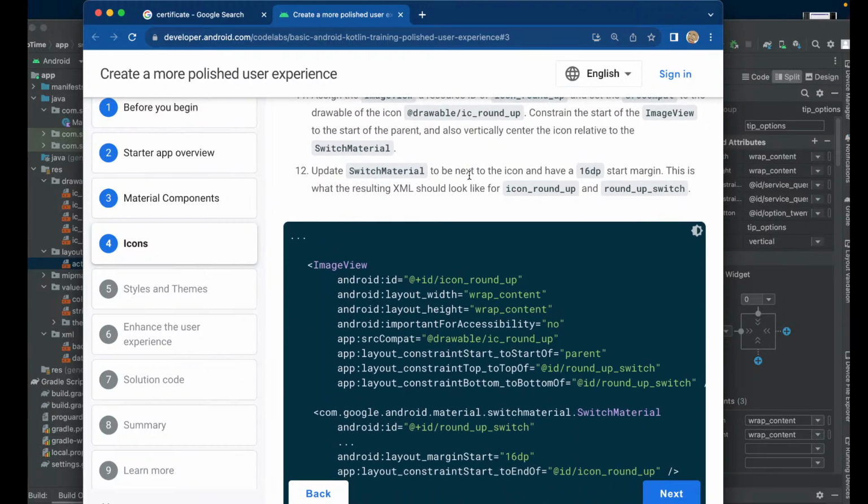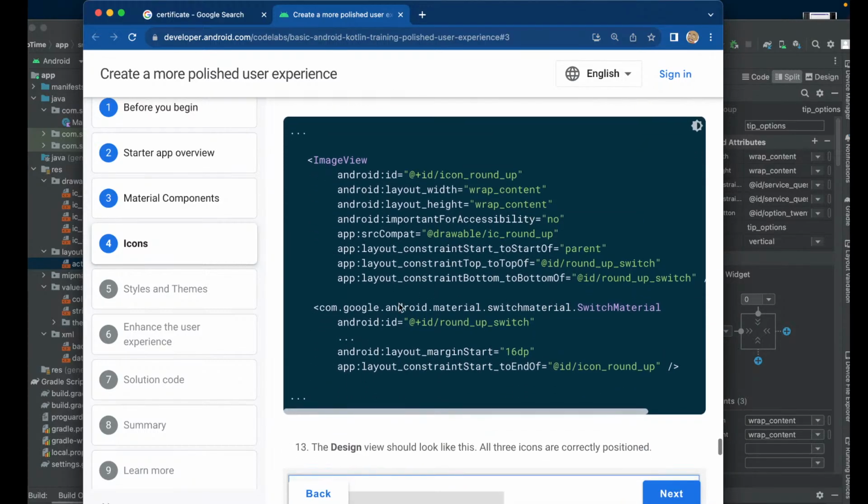Update switch material to be next to the icon and have a 16 dp start margin. This is what the resulting XML should look like for icon roundup and roundup switch.